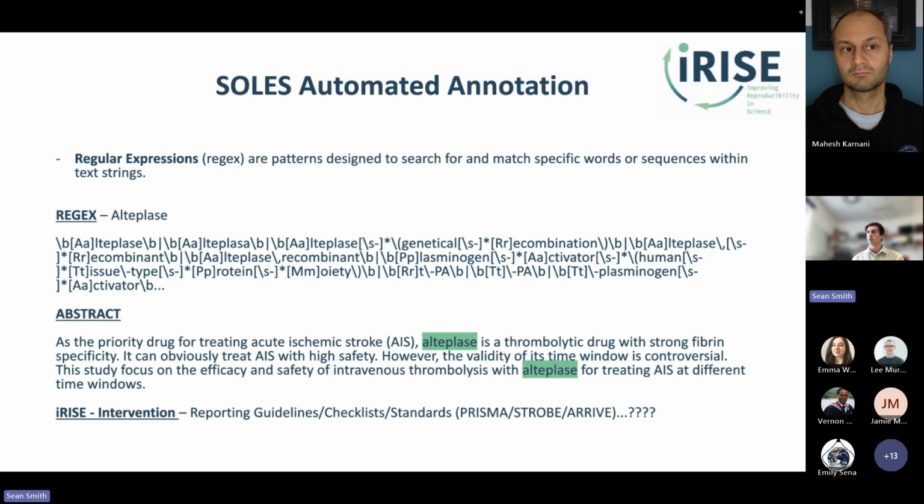annotate studies within SOLES, but we had to do things differently for the iRISE project because we don't have these regular expressions for these reproducibility terms, and it's a lot of work. It's a lot of work to try and create these and set these up. And for these terms, we weren't sure. There's so many different ways to say these things. We weren't sure if it would work at all. So I've given a little example of that at the bottom of what an iRISE intervention might look like. And yeah, as you can see, there's many different ways to say that.